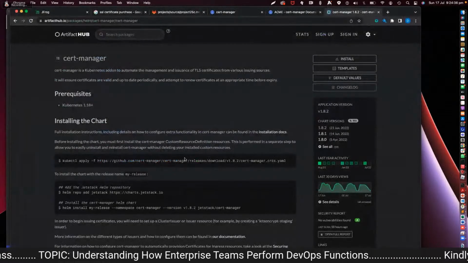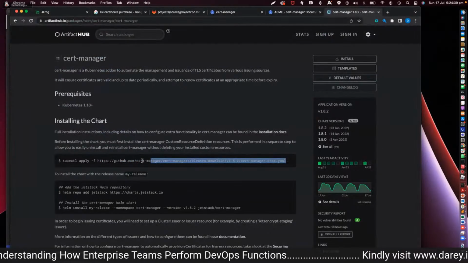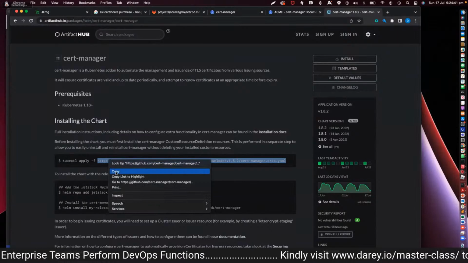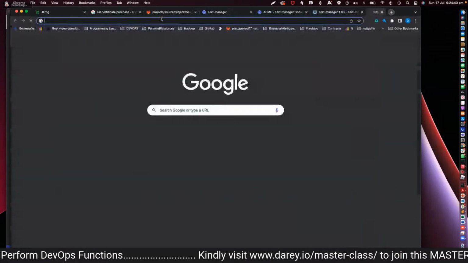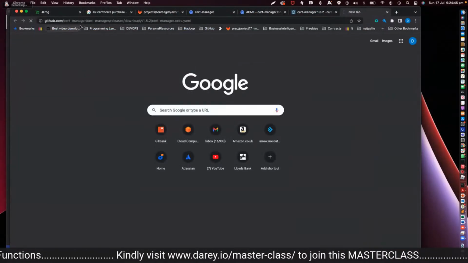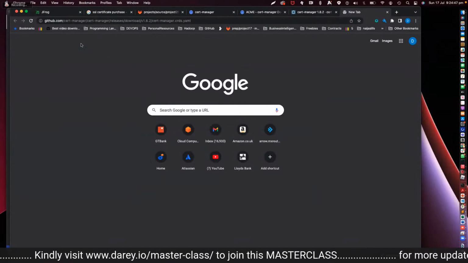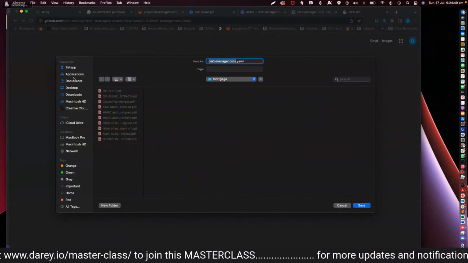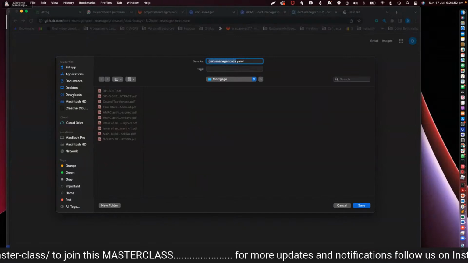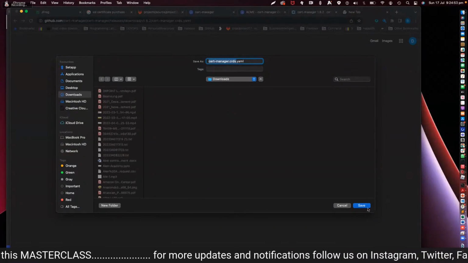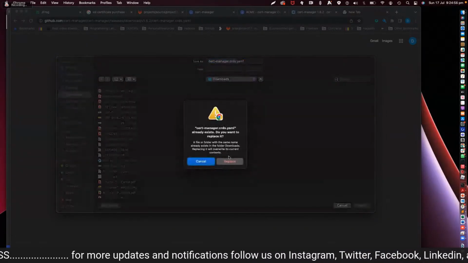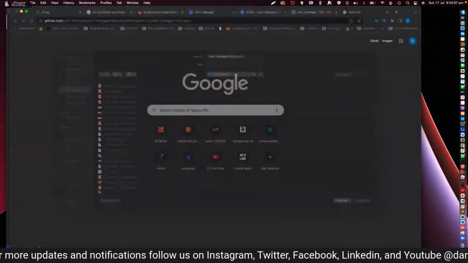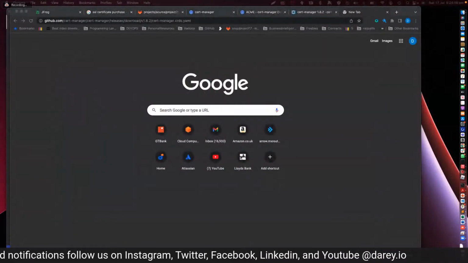So we can actually have a look at what it looks like. It's usually a very long documentation of YAMLs. Okay, it wants me to download it. So what I'm going to do is I'm going to download this. I've had it downloaded before, so I'll just replace and open it up for you to see.